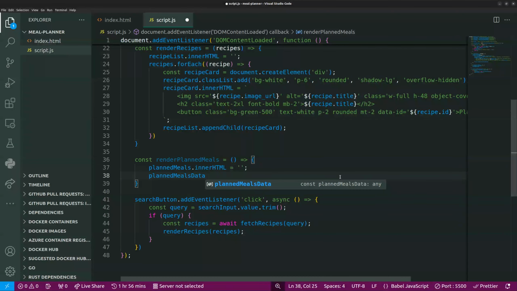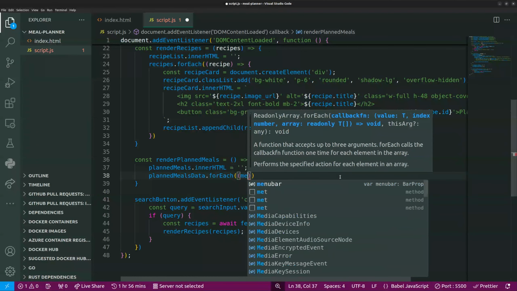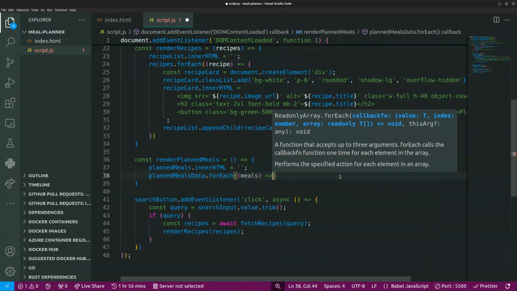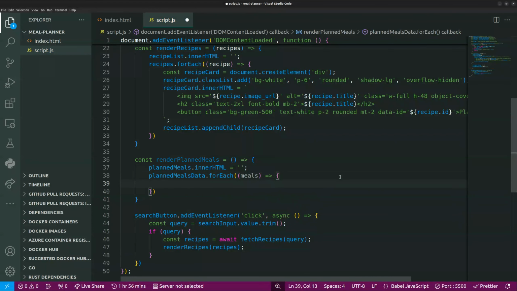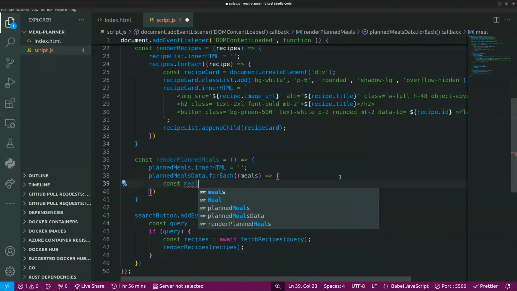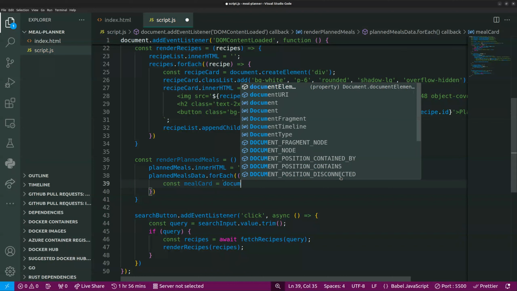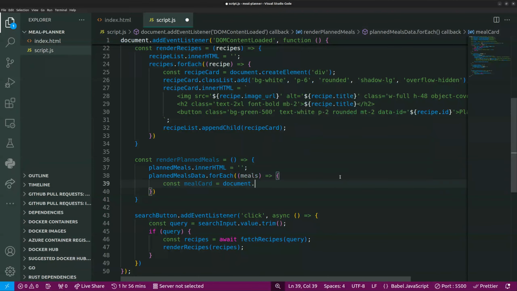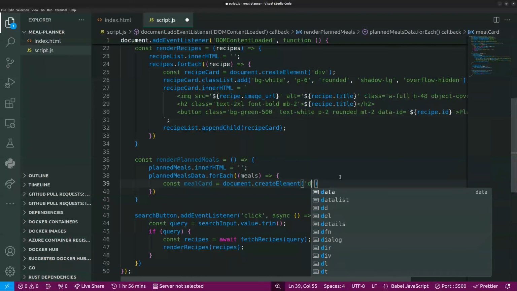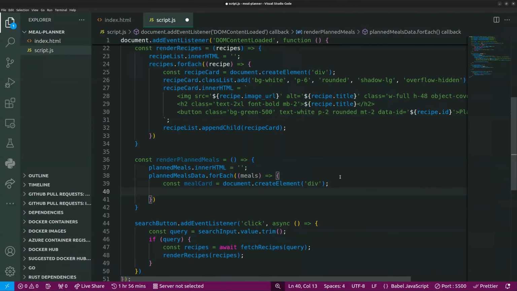So we get our planned meals. We'll use the forEach method here as well, again for consistency. Then for each meal that is there, we're going to create a meal card. This card is similar to the other card that we used for rendering the data. We'll do document.createElement, and create another div here. This div is going to go to the other div that we created for planned meals.